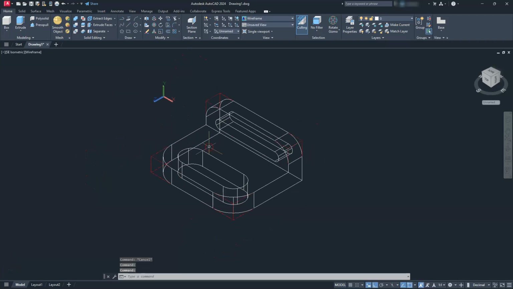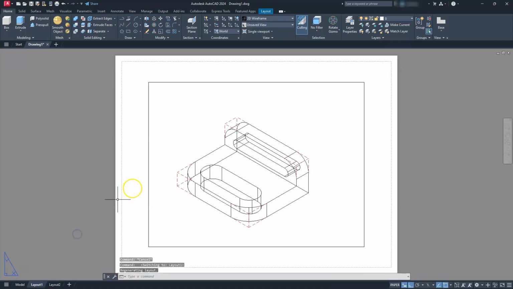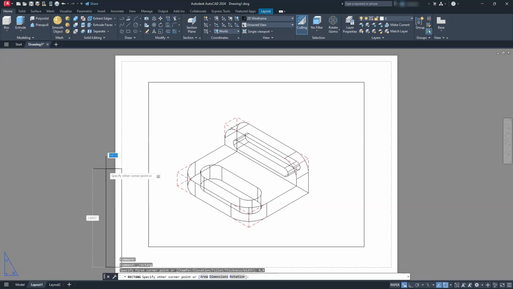Let's go ahead and start getting ready for the dimensioning and things of that nature that we need to set up. So I'm going to switch over to layout 1. I'm going to create a rectangle. Lower left corner will be at 0, 0. In the upper right, let's go ahead and make this an A size drawing. So let's make it 11, 8.5.